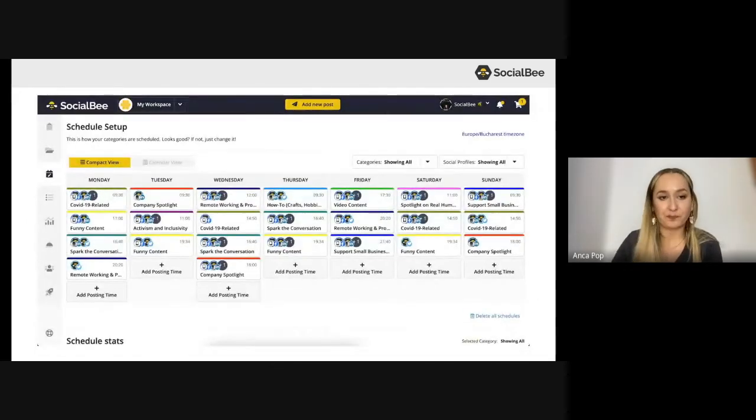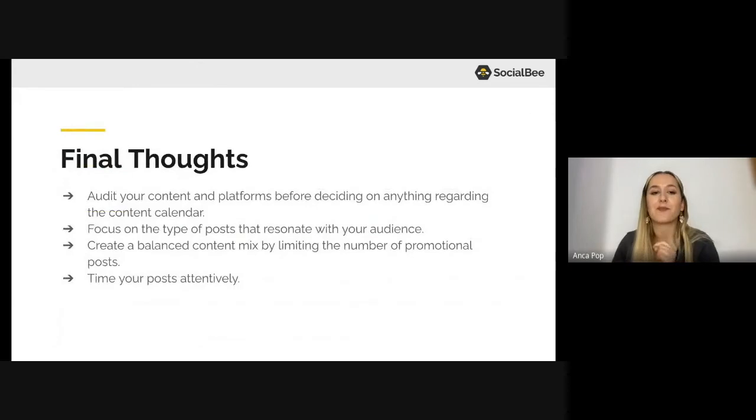The schedule setup, this is where you work with categories and with different platforms to create your content mix. And one thing you'll see here at the bottom, you can't really tell it, but you also have some statistics, the schedule stats that are right there. That's actually a table with the percentages of how much content you're sharing from each category in a week's time. So that will help you balance out your content mix.